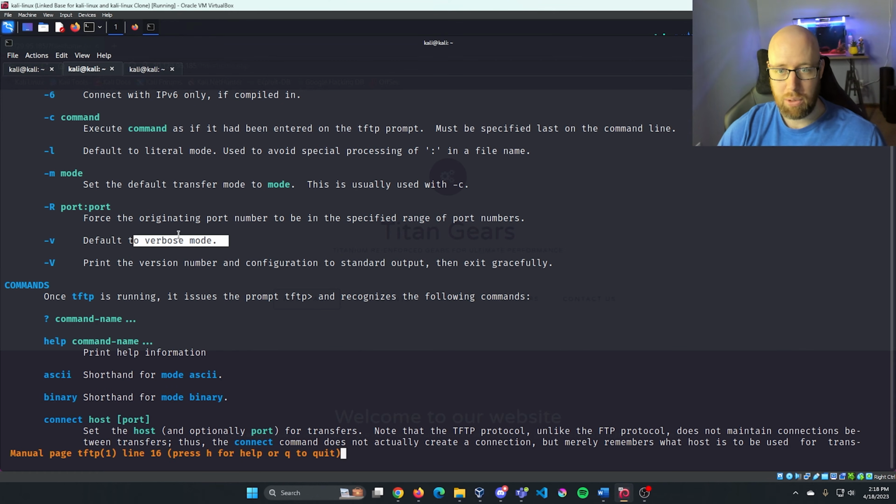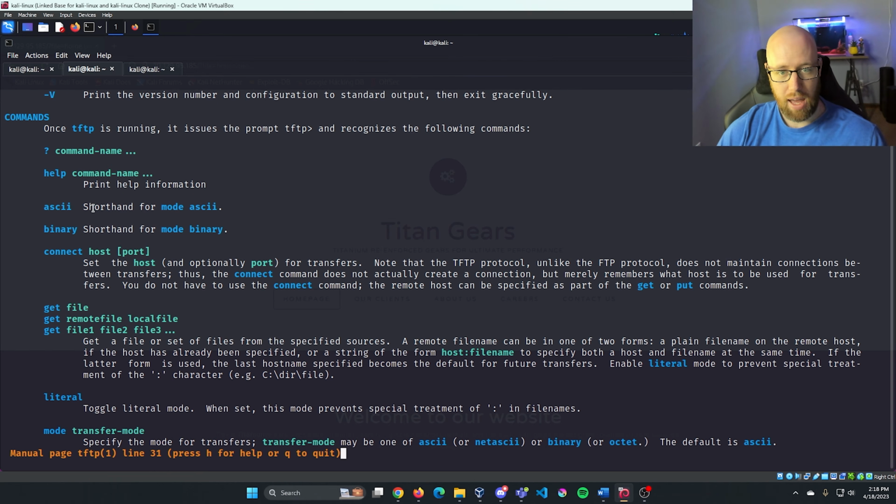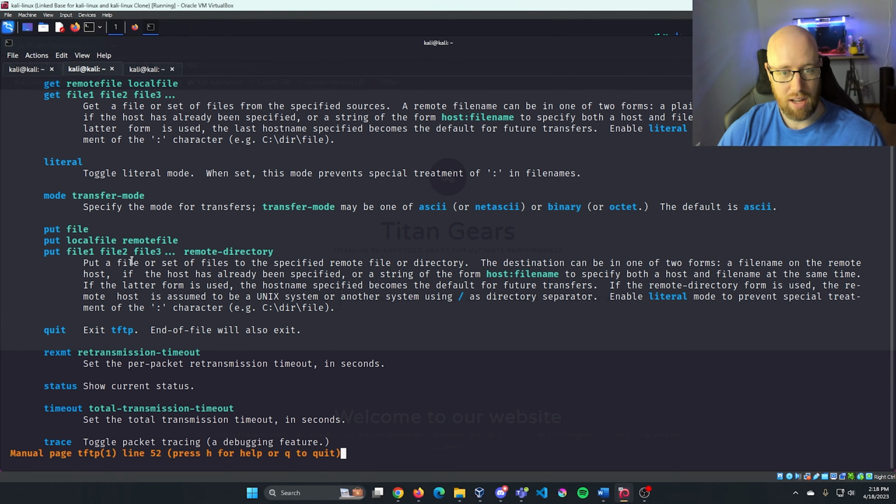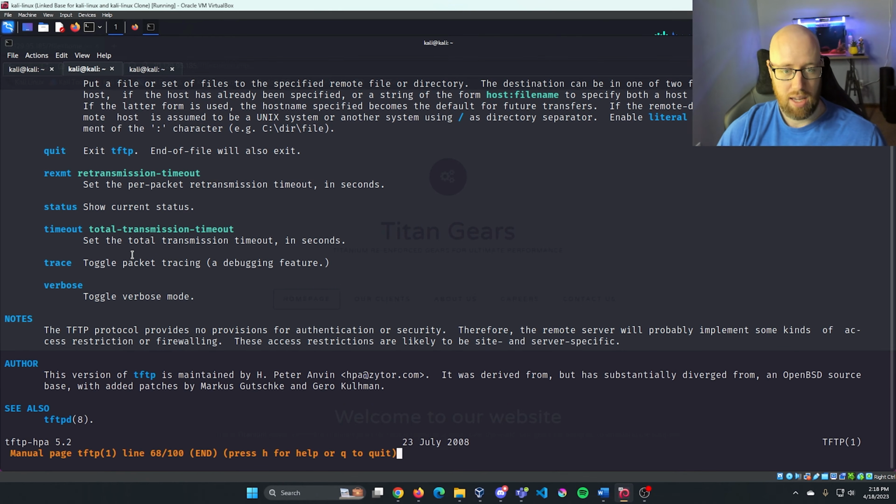We can go to verbose mode. We can have kind of shorthands depending upon what is on there. We can get a file, we can put a file, and just get basic status or anything of that nature. Press Q to quit that.